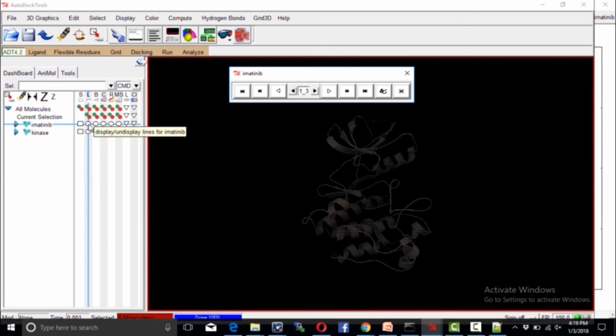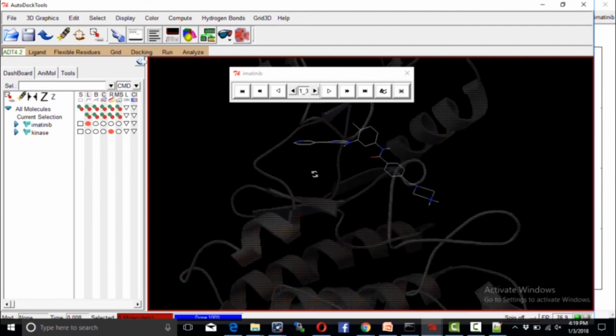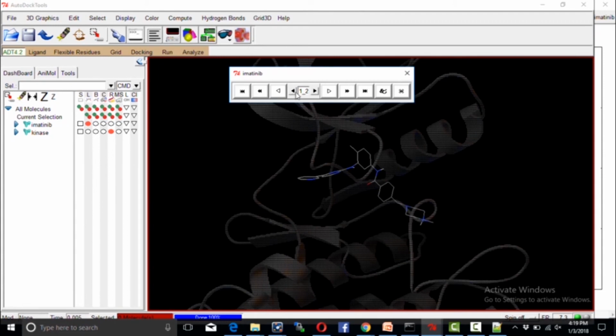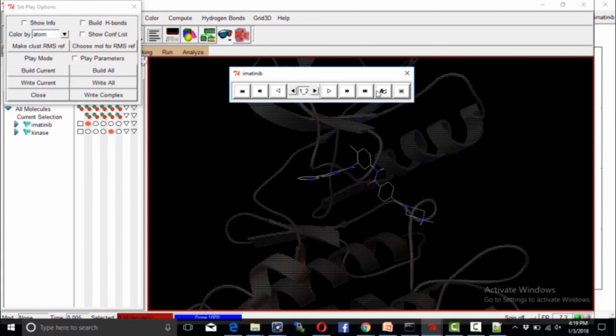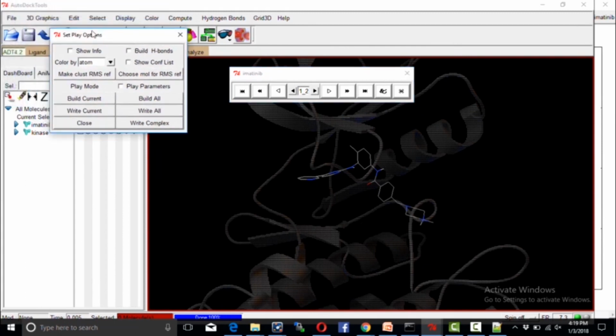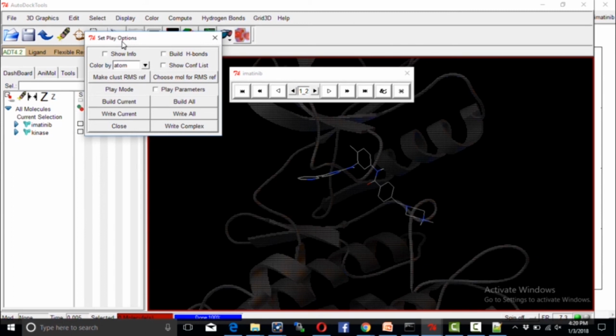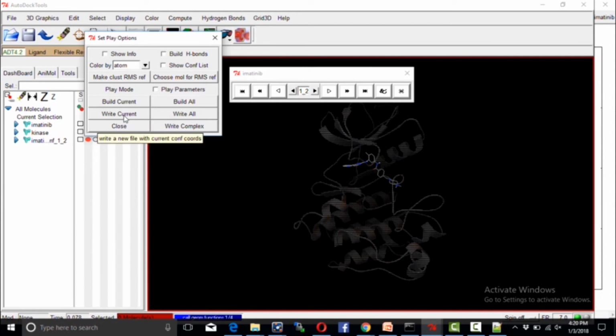Change the ligand style to lines so that you can see the ligands here. Go to click this option. So you can save this conformation in PDBQT format or else PDB format. In order to do that, you have to click this button and then click build current, and then write current.